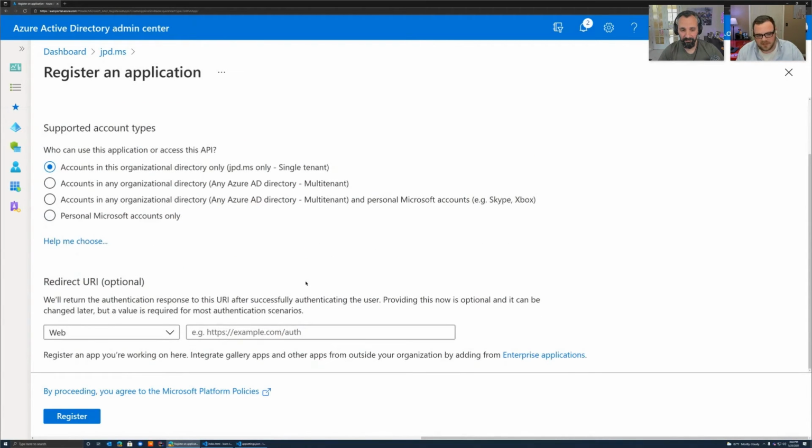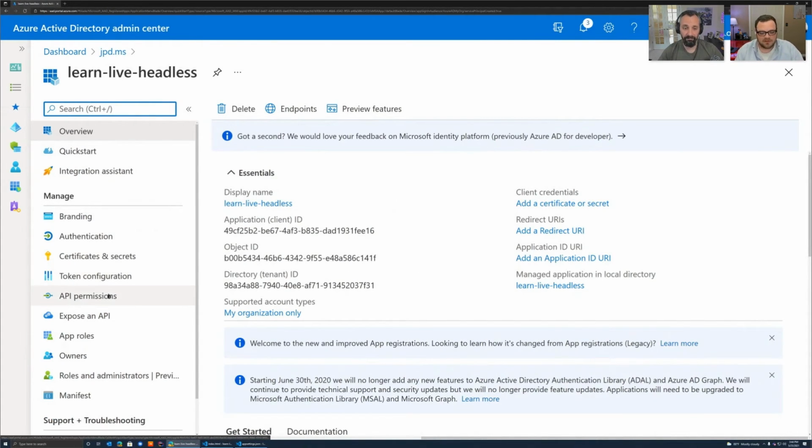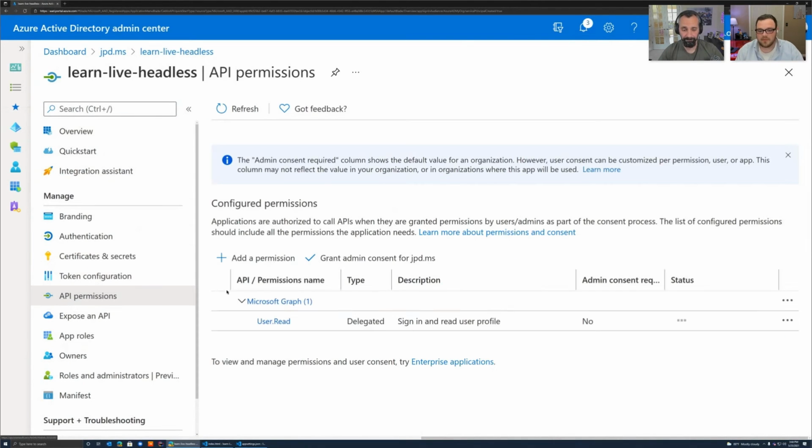Now, because our app is not a web app and it's not a single page app, we don't have a redirect URI per se because there's never going to be a user interactively logging in to be redirected back. So we don't even need to worry about a redirect URI. Even simpler setup. However, it is going to be a little bit different in that we're going to need both a secret and we're also going to have to go and configure our API permissions. So let's do our API permissions first.